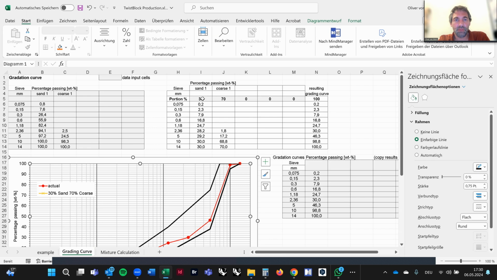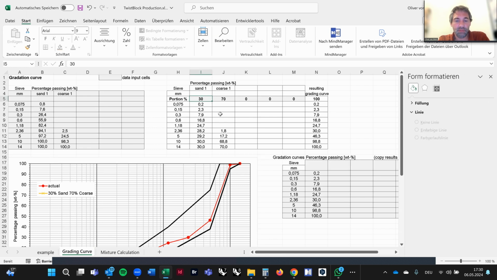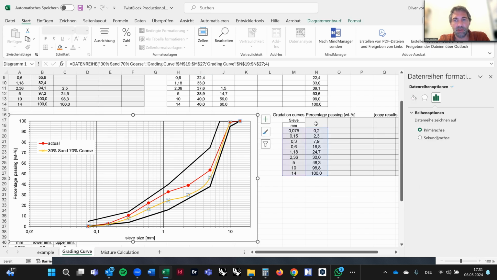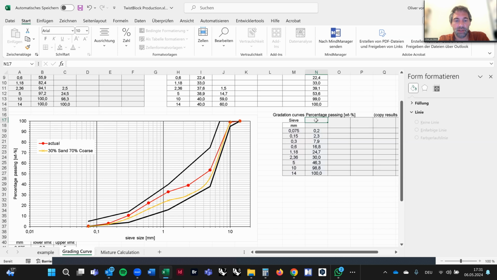Now we can start playing, for example putting 40% in here, 60% in there. And we see now we can compare our two mixes, what it actually means, and like this bit by bit keep the history in here. We call it 30% sand, 70% coarse, and that's it pretty much.